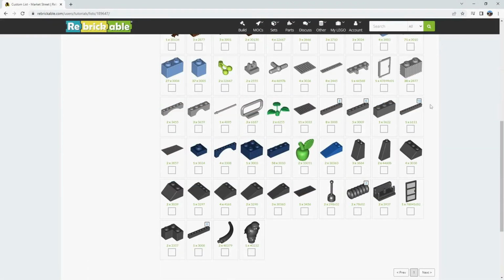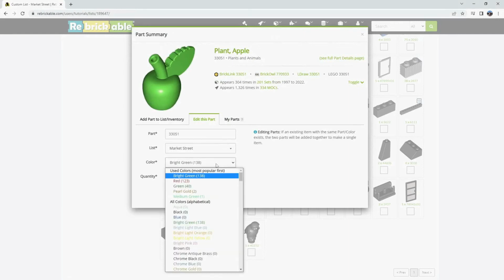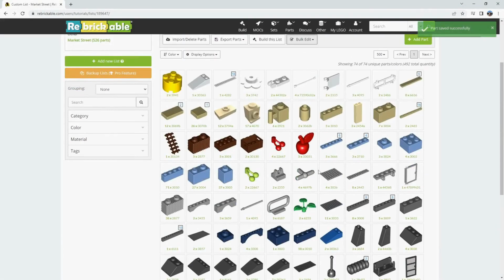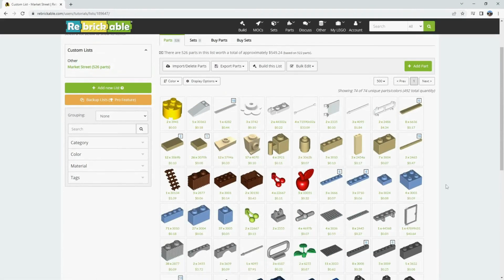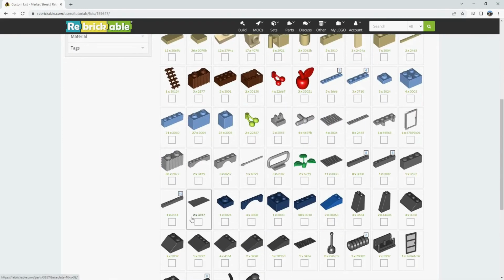You can also further customize the contents of this list by using the part pop-up. Here you can change the color, change the quantity, and change other parts in the list as well. And that will edit the part within this list. This can be done at the individual level with the pop-up, or if you'd like to change multiple parts, they can be done with the bulk edit tool.